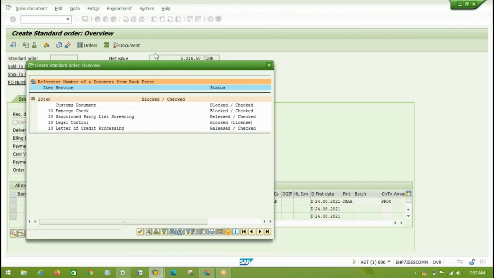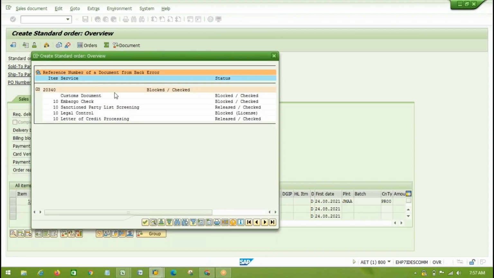Now here we can all see our customs document is checked and blocked. Why is it blocked? Let's understand. Customs document is checked and blocked. Embargo check is checked and blocked. Sanction party list screening, checked and released. Legal control is blocked due to license. And then here LOC, that we'll discuss later.